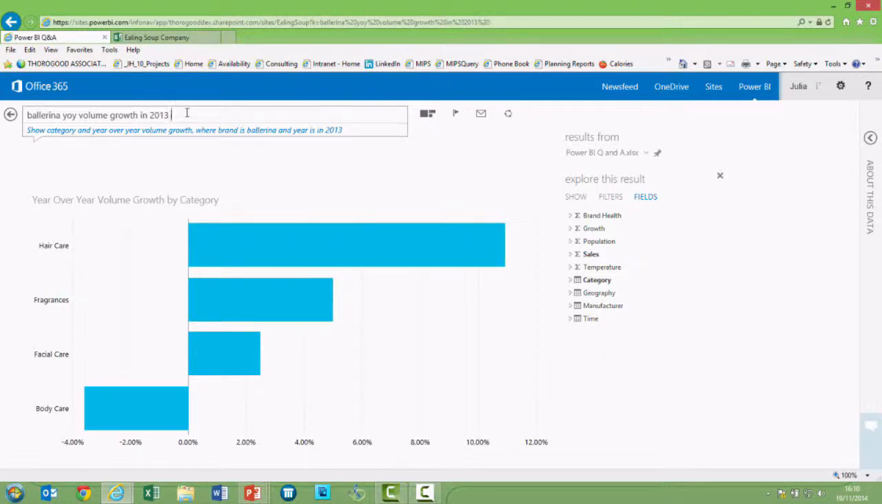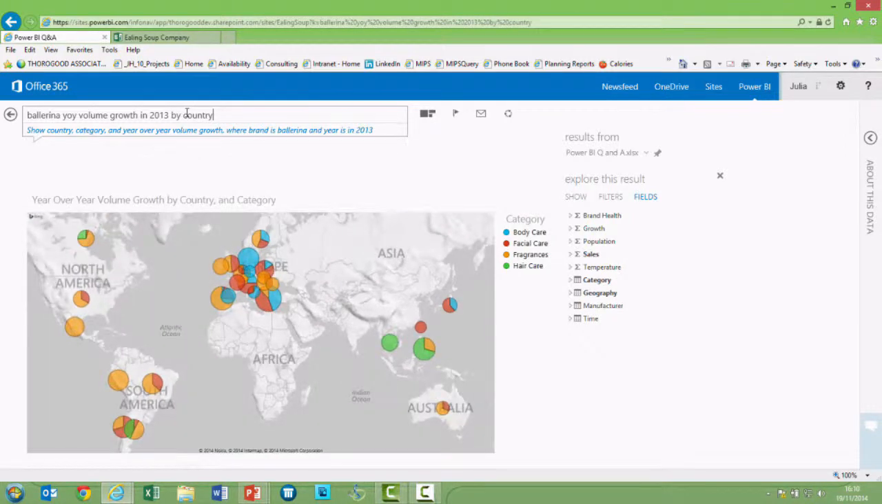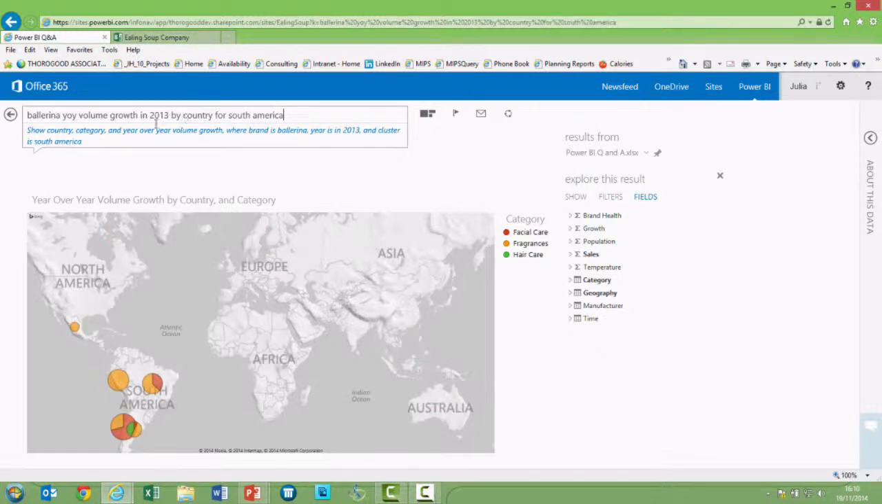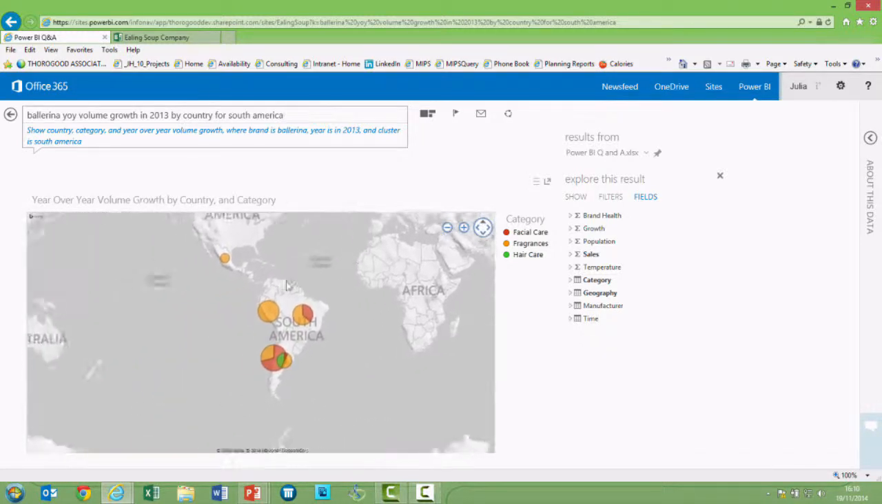I can continue to ask questions by breaking it out by, say, country. And at that point, Power BI has recognised that this is a geospatial element to my data model, and it's showing it to me in the most appropriate way that it can, as a map. And I can continue to refine. And it's homed in on just the data I want.